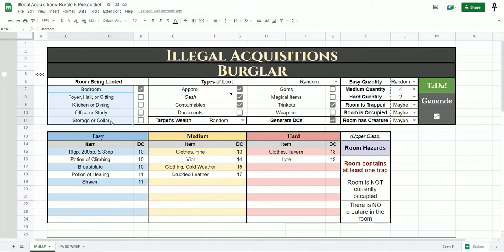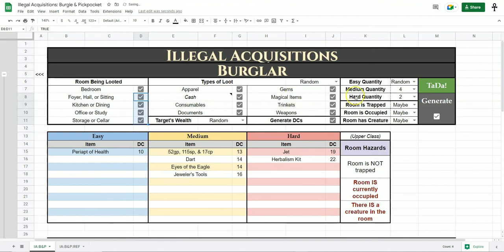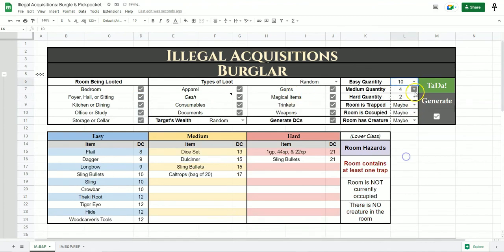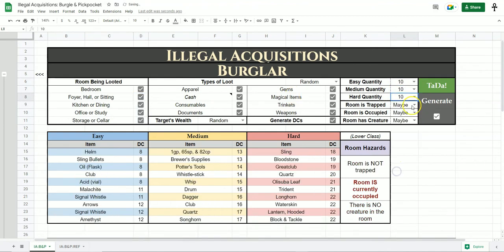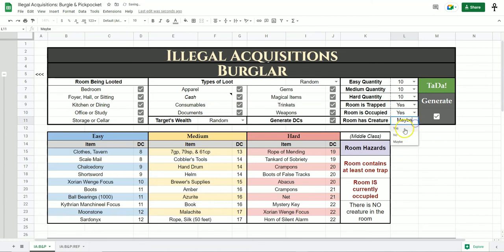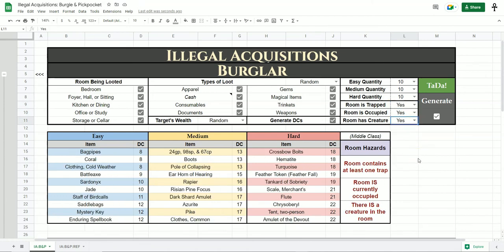But for the sake of you just getting an idea of what this generator can do, I'm going to turn everything on. All rooms, all types. I'm going to set the quantity to 10 and the room details to yes. This might be a good opportunity for you to pause the video and take a look at what some of the results are and the DCs if you're curious.